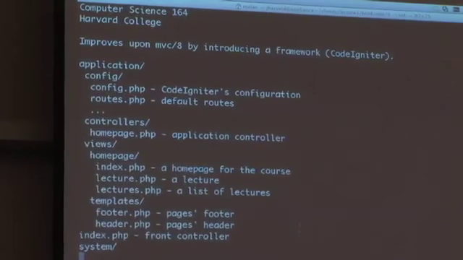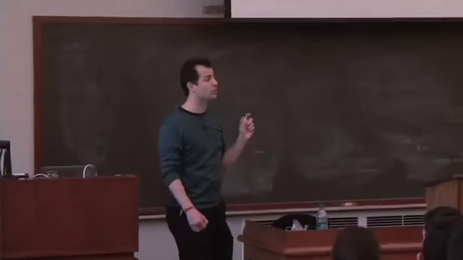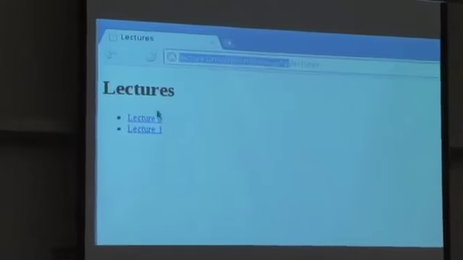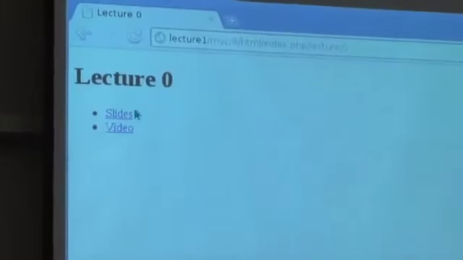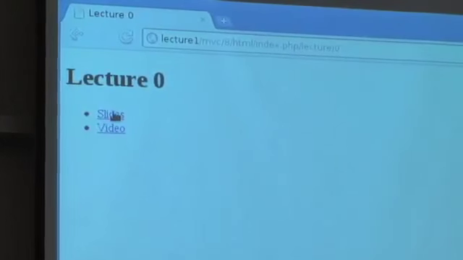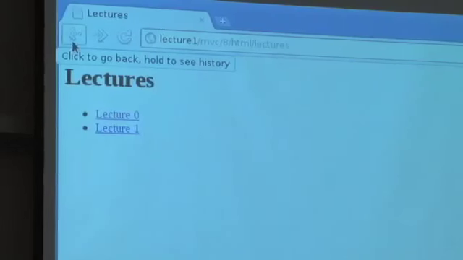And in answer to your question, routes.php contains some of the magic with which we can do this mapping of URLs to actual methods. So let's take a look. This was the end result, recall. So we have the lectures page. I click lecture 0, and then I have these dynamically generated links to a PDF and to a video. So how did this actually work?